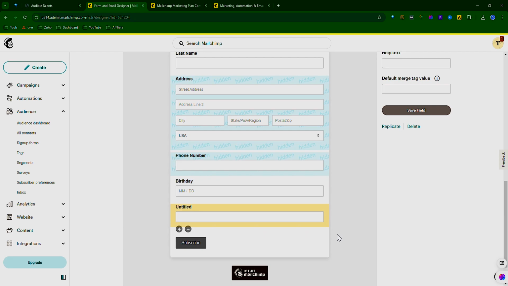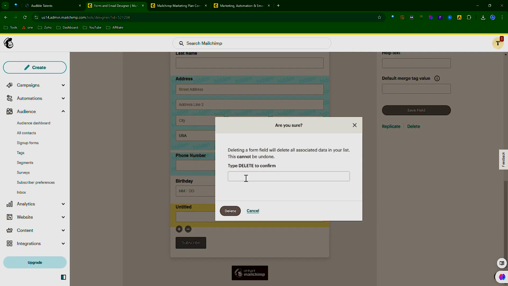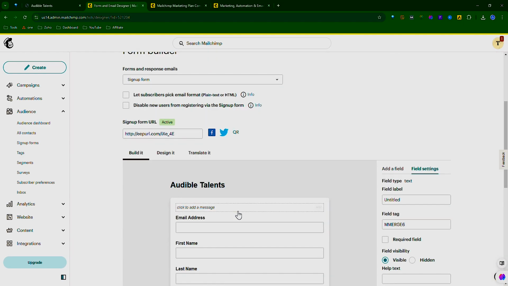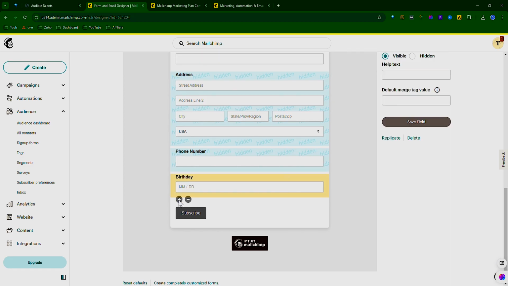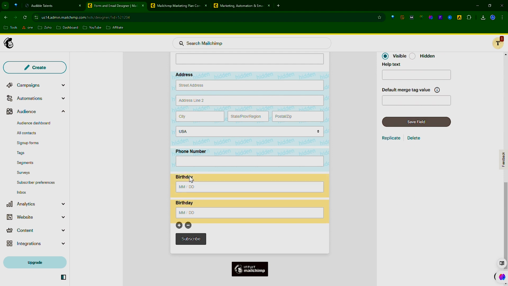If you made a mistake, you want to take this off, you have to click the minus sign and type delete like so, and you see that it takes it away. When you click on the plus button, it duplicates what you already have. So now we have 2 birthday fields.